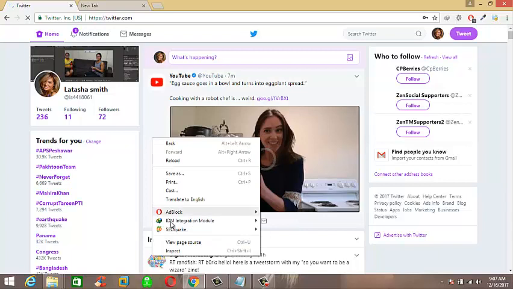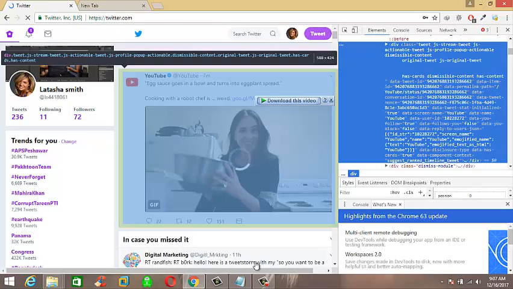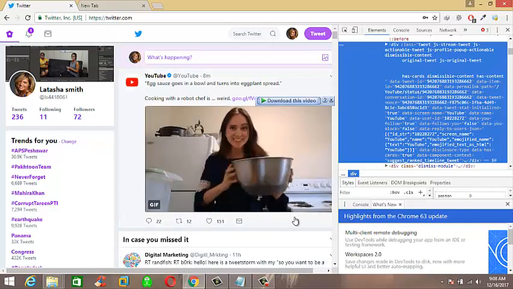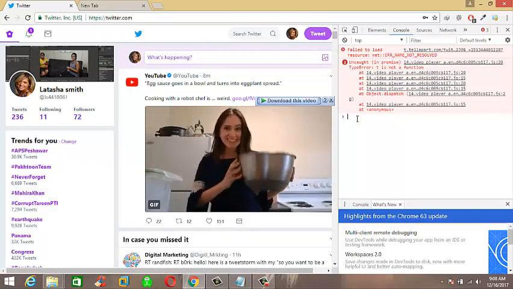Please right click on the Twitter page anywhere and select inspect from the drop down menu. Click on the console tab in the inspection window.